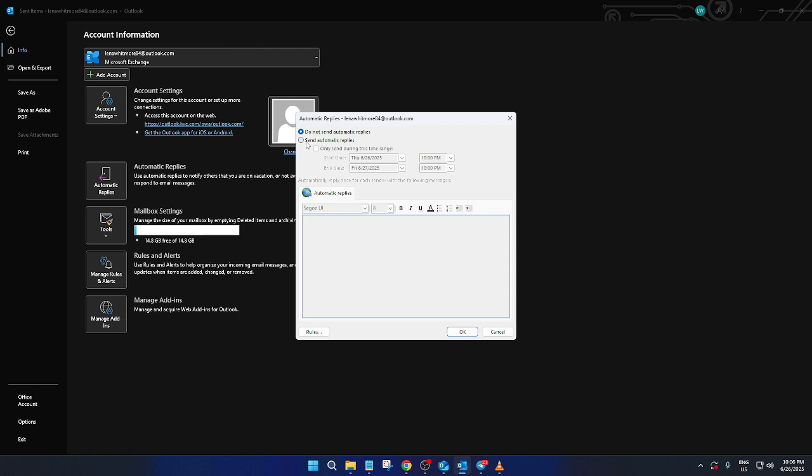Once you've clicked on automatic replies, you're on the right path. Now, you'll see an option labeled Send Automatic Replies. Choose this option to enable the feature. This effectively informs Outlook that you'd like to set up your out-of-office messages whenever someone tries to contact you via email. Next, if you prefer to schedule your out-of-office replies, there's a handy feature that can assist you.